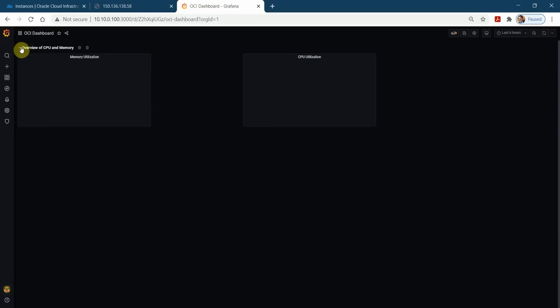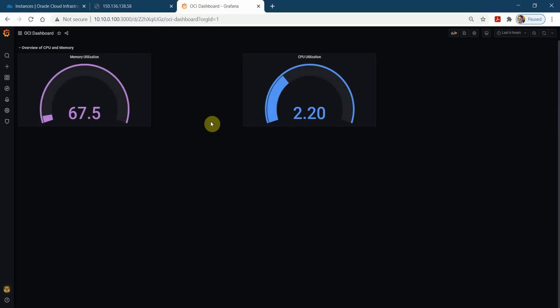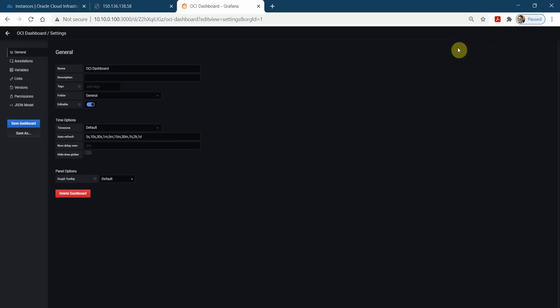Overview of CPU. This is one row inside the row. We want something interesting. We want to monitor them, but every time I have to select the region and compartment. If you have multiple regions and multiple compartments you are managing, then what you can do is create variables. So let's create variables. Click on the settings, then go to variables.